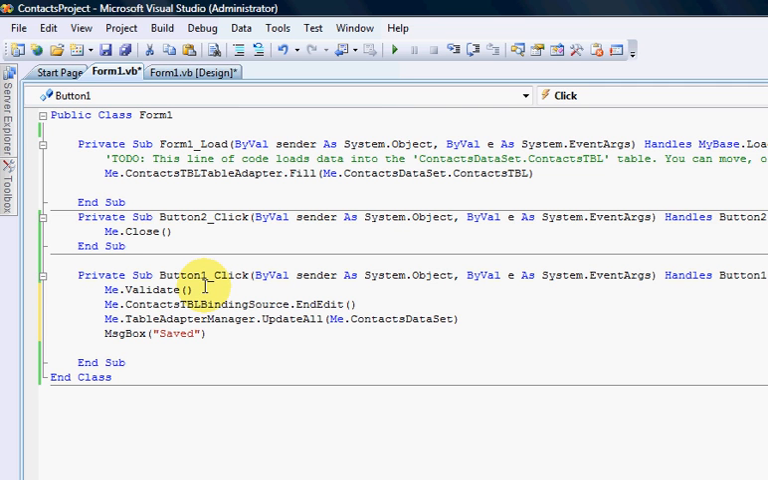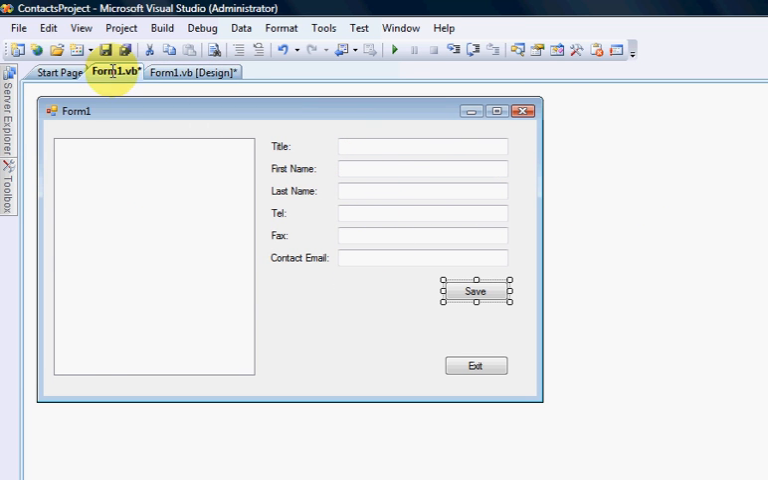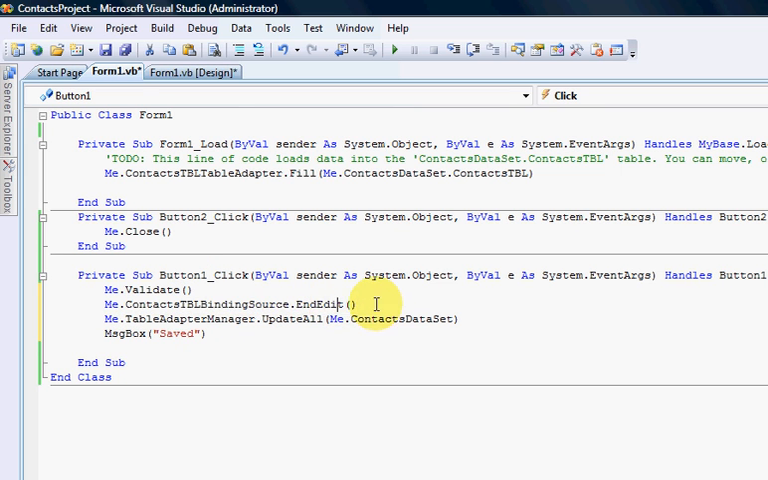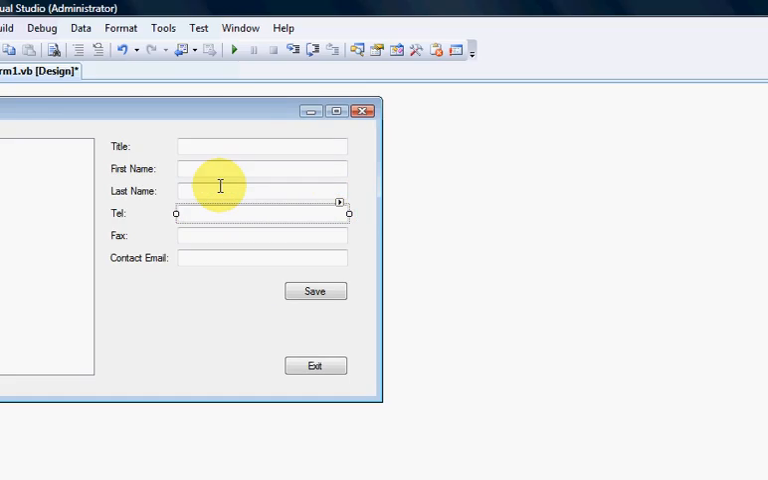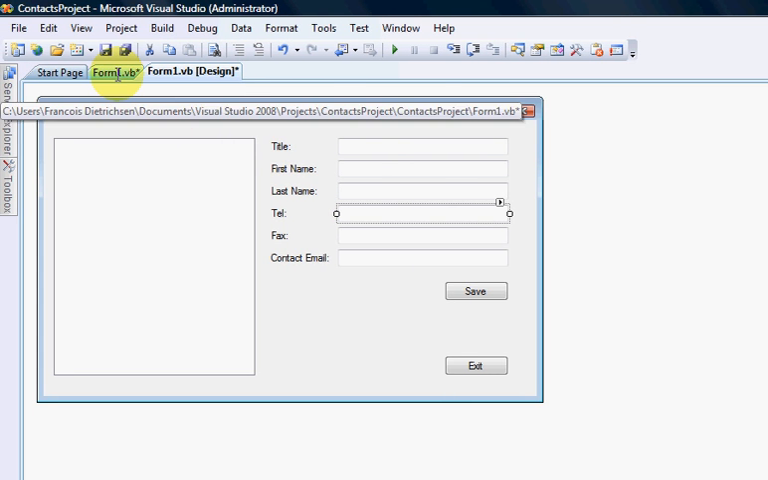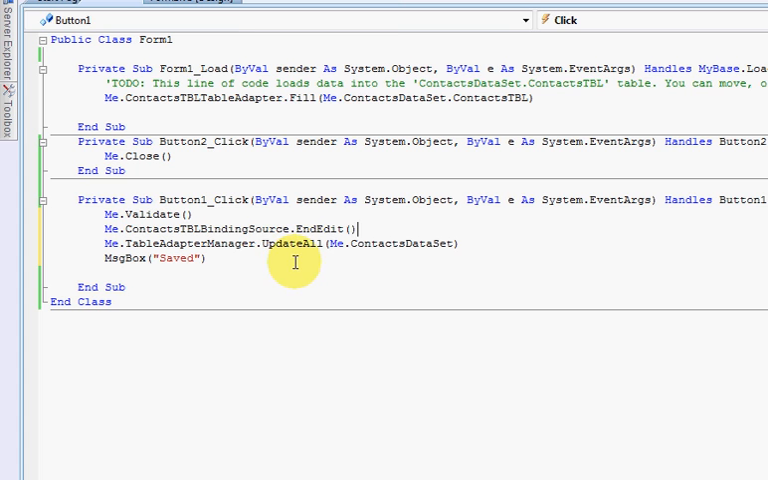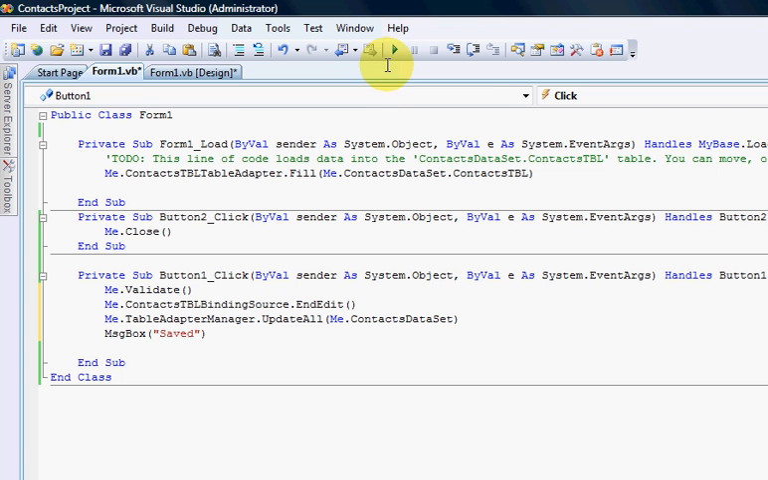It's Me.Validate. You need to validate your form first of all. Validate goes through each text box and makes sure that each one has been completed successfully. The second one is EndEdit. The EndEdit statement, if you start editing an item, especially an item that is bound to a data source, will stop the editing method of that data source. Then me.TableAdapterManager.UpdateAll, and it has to update the context data set. Then I have a small message box that says saved, just to show you if something has been saved. So let's have a look at how it works.